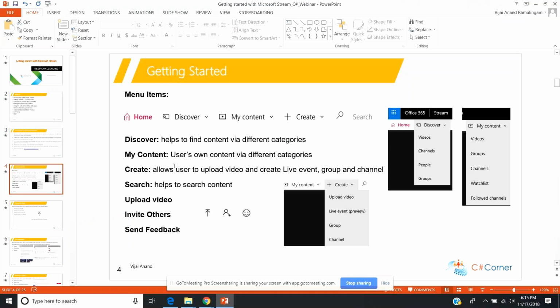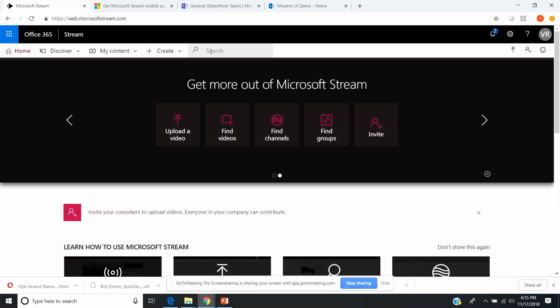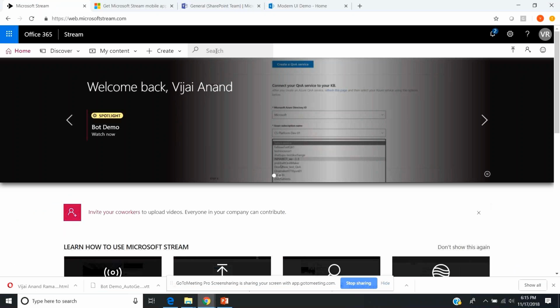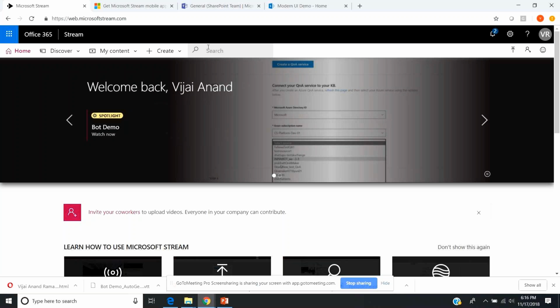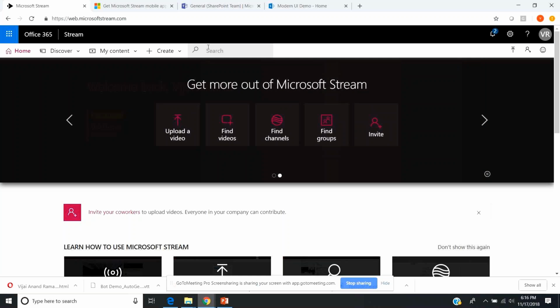Next one is Search, which helps to search the content. Here in the menu items, you have the search part. It will help you to search the videos, groups, channels, or any content within Stream. Okay, and we will talk more about that in depth in the coming slides. I will give you the options available and how it does the deep search and all those things. We can see it later.